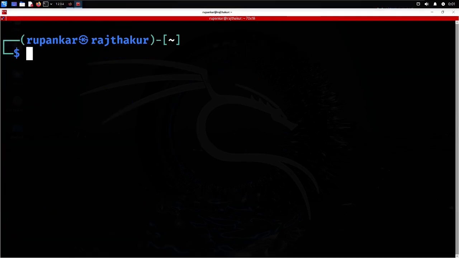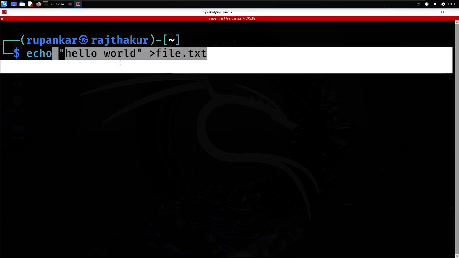And after cd we have our echo command. Basically, echo is used to display a line of text or write text to a file. So the echo command prints the text on the screen. We can also use echo to write text to a file. So I'm typing here echo hello world file.txt. Right now it will create a file.txt and write the message hello world in that.